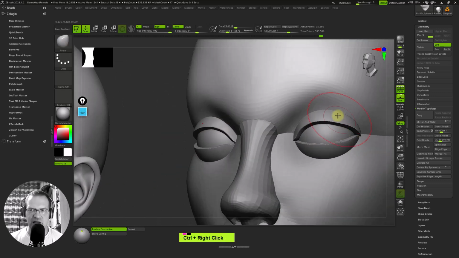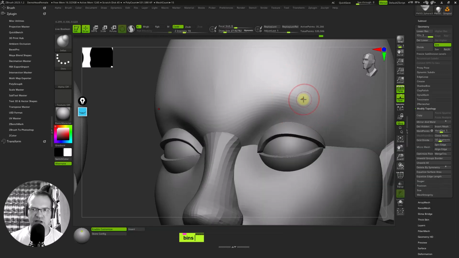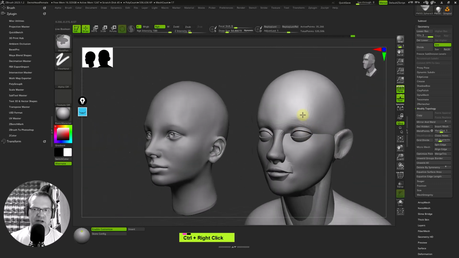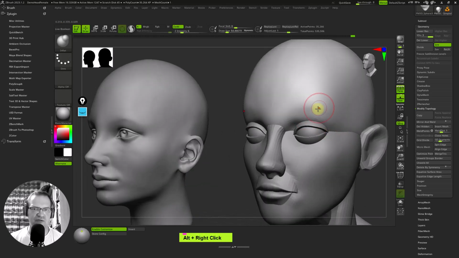So going in and using the BIN tool. This is the inflate, and I'm using very low volume. I'm not using a 20 or anything like that. I'm using a low volume and just pulling in. Okay, just adding to that. And as you see, it's affecting the overall look of the whole model.